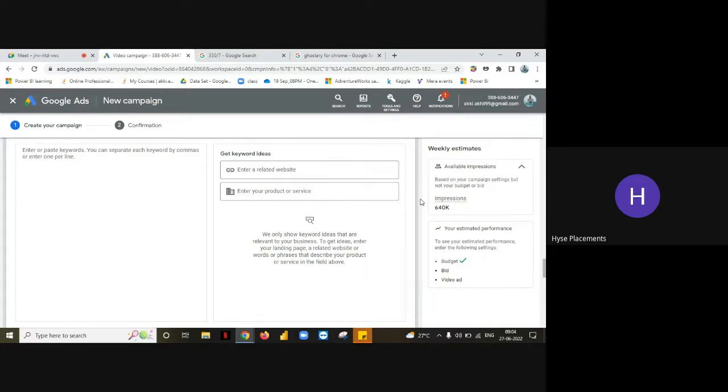If you're not familiar with your keywords, you can just give your website URL and click enter, then it will show you these are the keywords. People will see your ad only if they type these keywords.